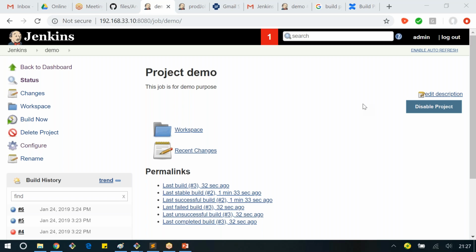The beauty is that in case the build fails, it is going to trigger the email notification. And when the next build after the failed one is successful, it again triggers a notification saying our build is back.